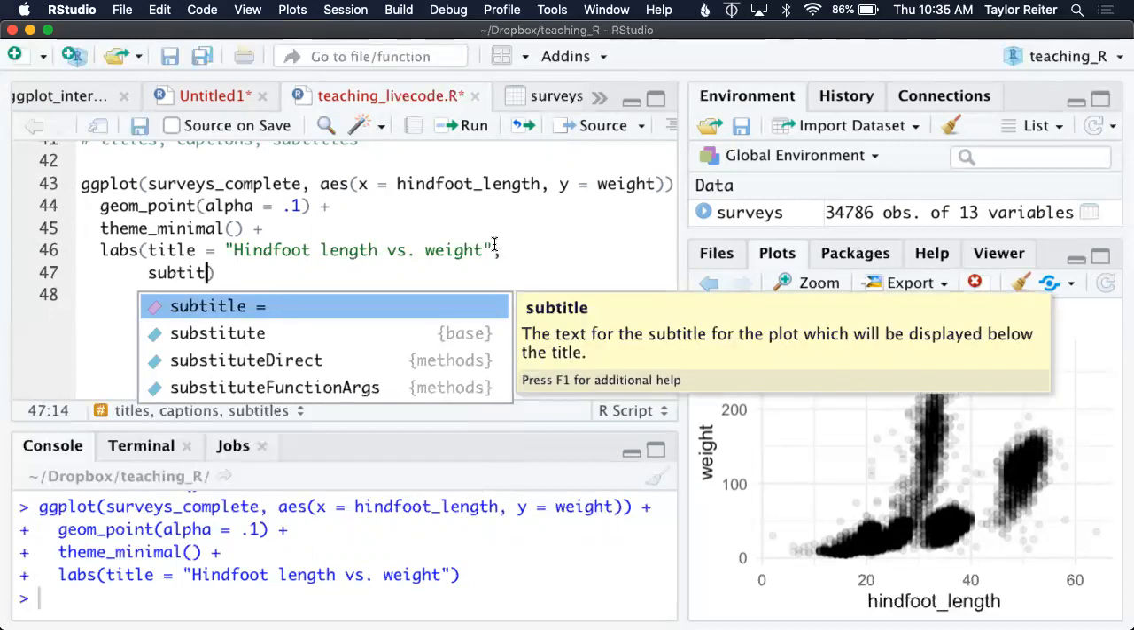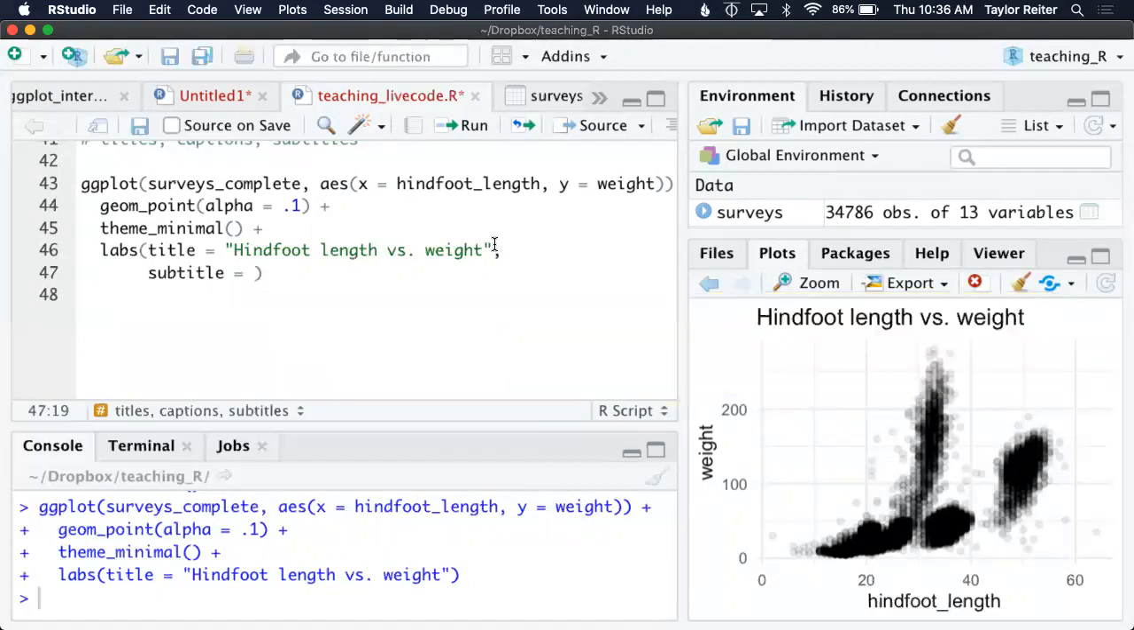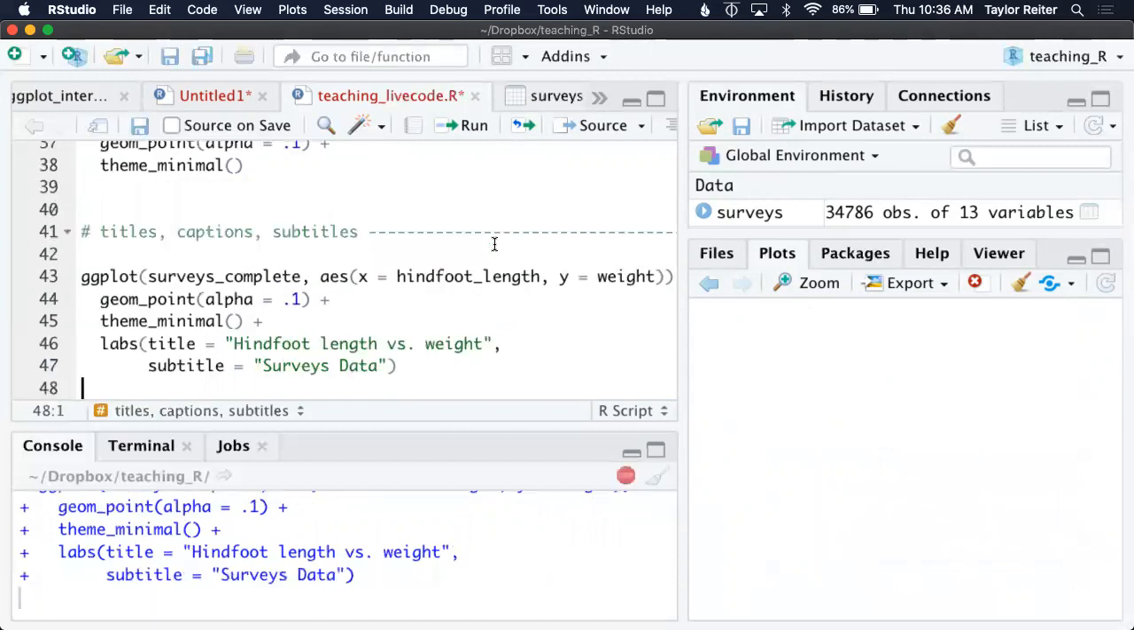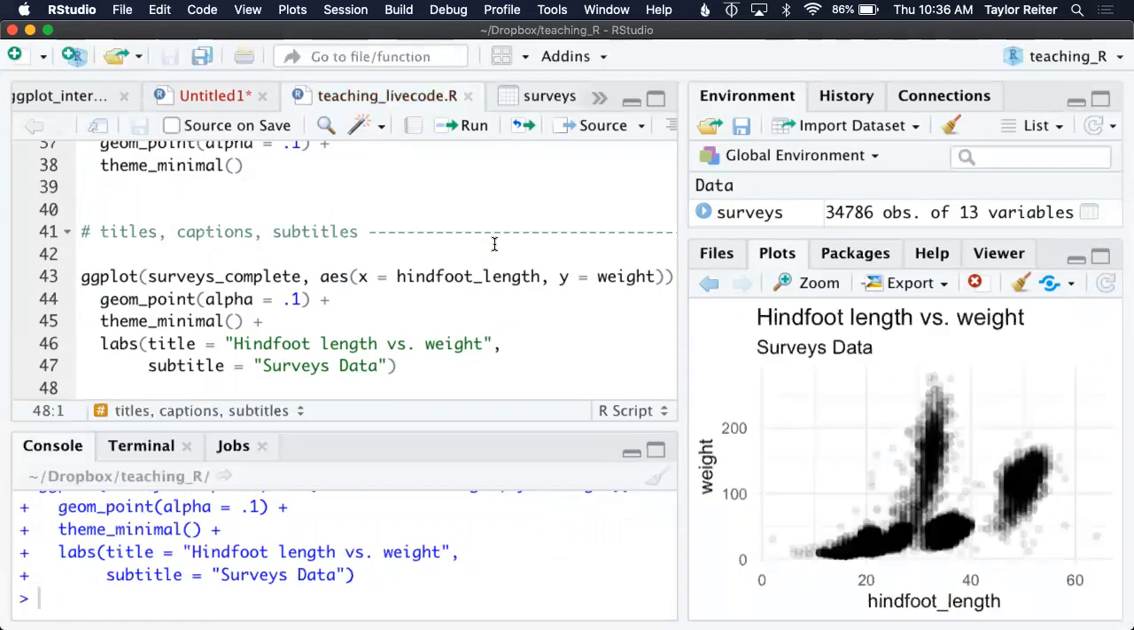If I start typing subtitle, we see that this pops up, and it says the text for the subtitle for the plot, which will be displayed below the title. So I press tab. A good subtitle is saying what data this comes from, so I'm going to say this is our surveys data. Now if I run this, we see that there's a title, and the subtitle below it is automatically formatted a little bit smaller, but it still looks nice.